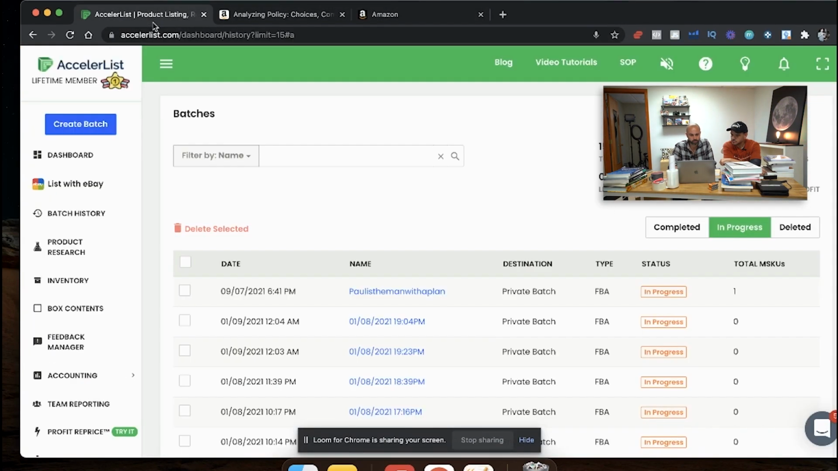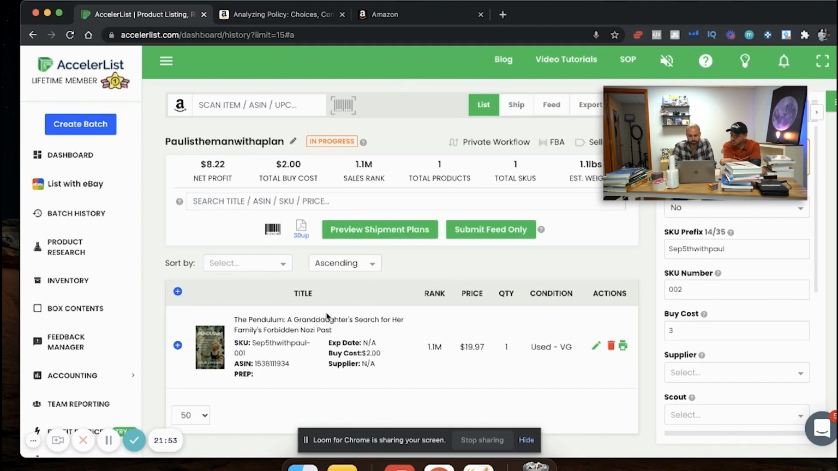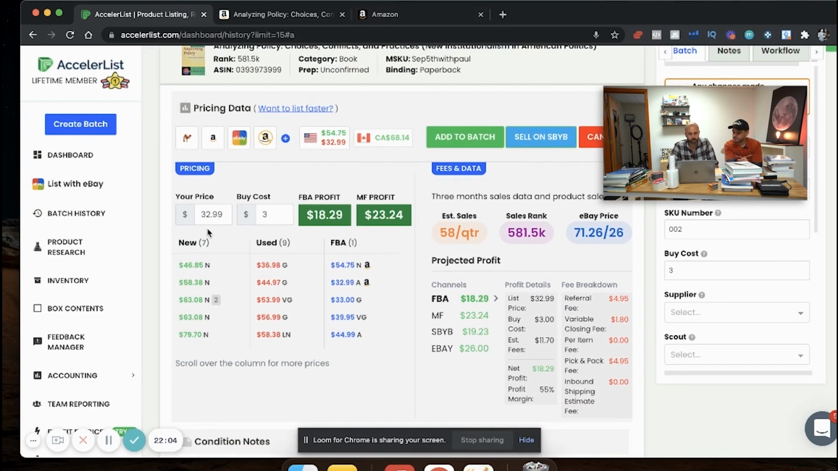Where the heck did I just jump out of my batch? Where'd it go? Huh, I gotta scan it again. I switched over and it ran away. So you can click that as well.